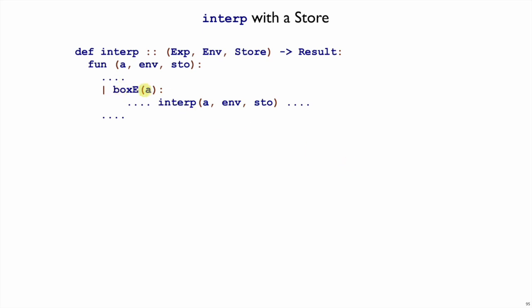A box expression has a sub-expression that provides the initial value to go inside that box. Since this A is an expression, we should interpret it, and since it's the first thing that happens inside of a box e, we use the store that we're given. That's the current store. When we interpret A, we're going to get a result. It's going to have a value for the expression A, which could be anything, and maybe along the way of interpreting this expression, some other things happen to the store. So we need to pay attention to this new store now and not try to use the old one anymore. In this new store, we're trying to create a new box that has the value v.